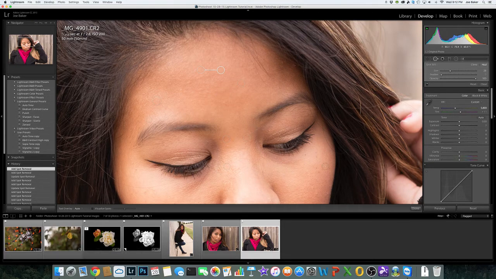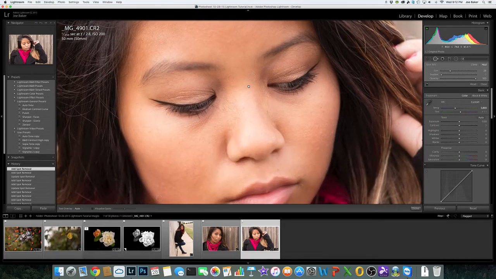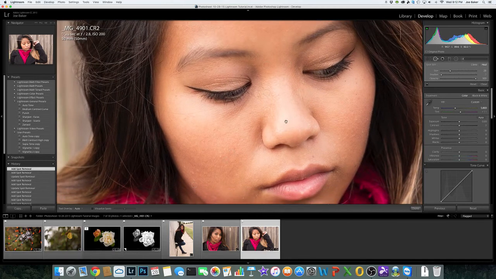All right. You can see she has this one little hair right here, and I can tell you I would probably go into Photoshop to remove it because it's going to be really hard to do it with Lightroom. Let's see what happens. Yeah, I'm not liking that. And it kind of looks natural. And nobody's going to be zoomed in that much.